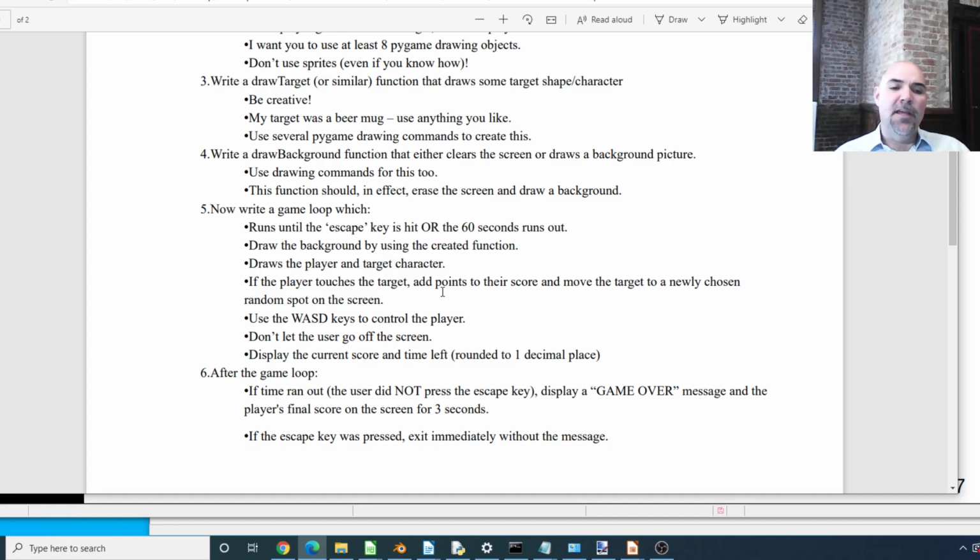You'll use the WASD keys to move the player around. You don't want the user to go off the screen. And you want it to display the current score and the time remaining rounded to the nearest 1 decimal place. So it'd be like 10.1, 10.0, 9.9, 9.8, and you'd see it counting down.